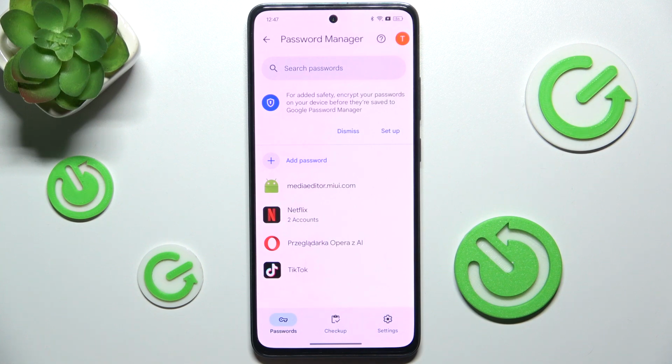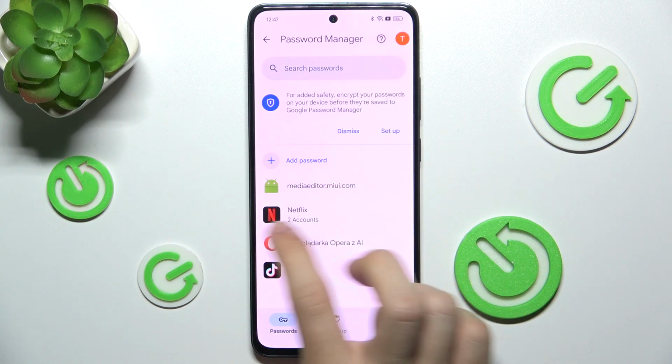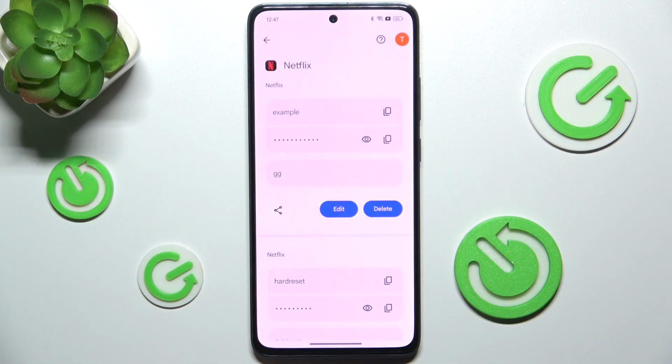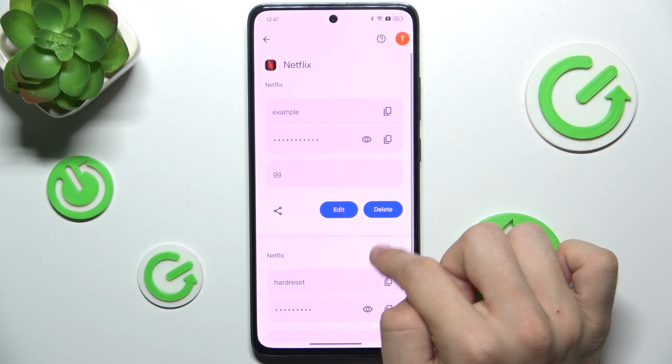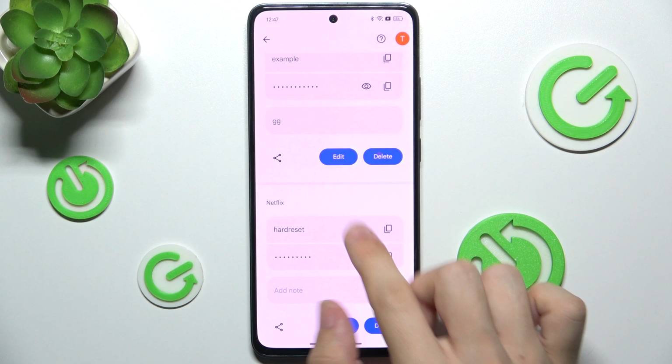If you have more than one account to an app or site, you can click on it and you can see here there are two accounts.